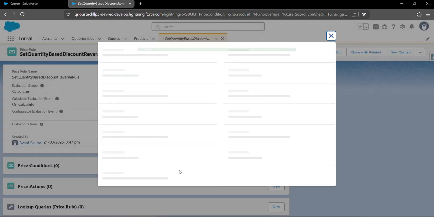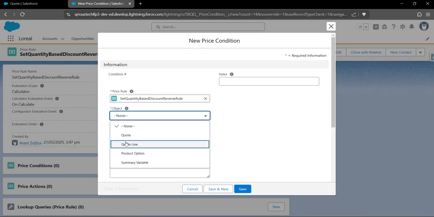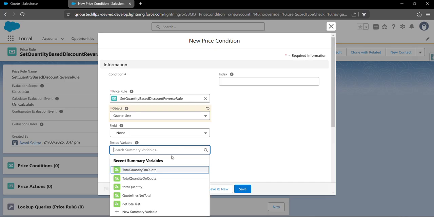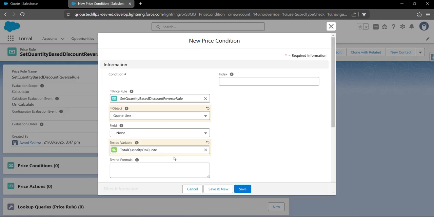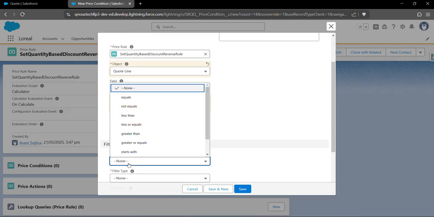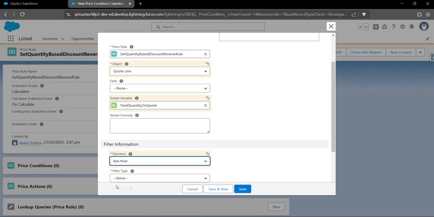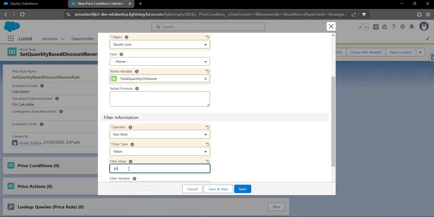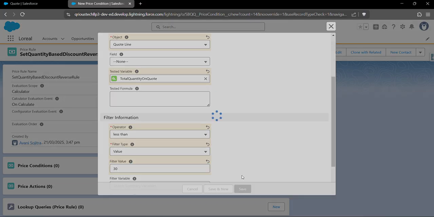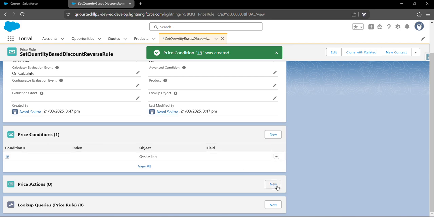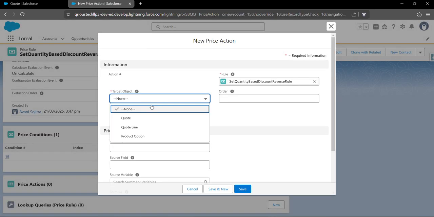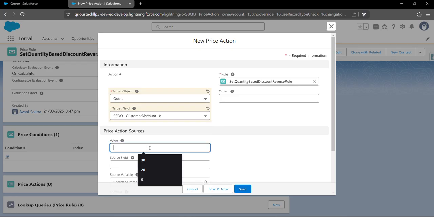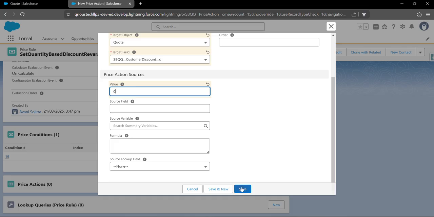We will define reverse conditions for that on quote line, on the total quantity on quote. Now it's less than, filter type value, 30. Now if less than 30, then we will reset the customer discount with 0. Save it.